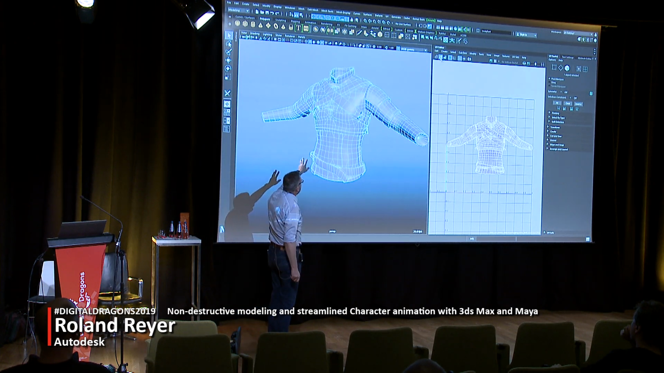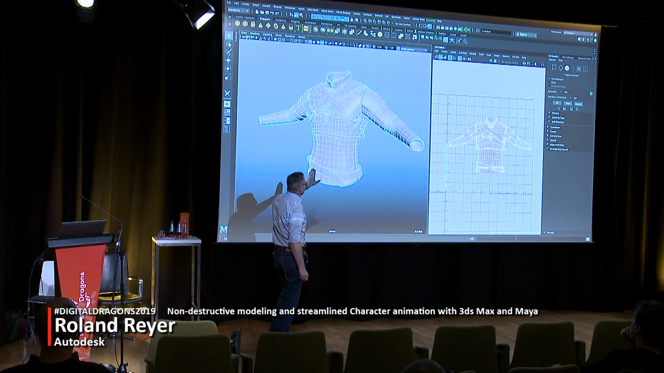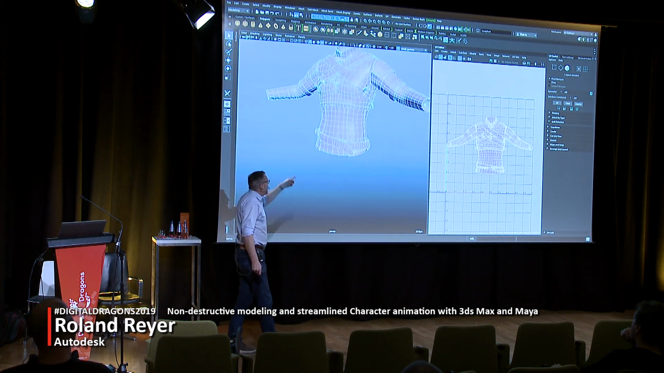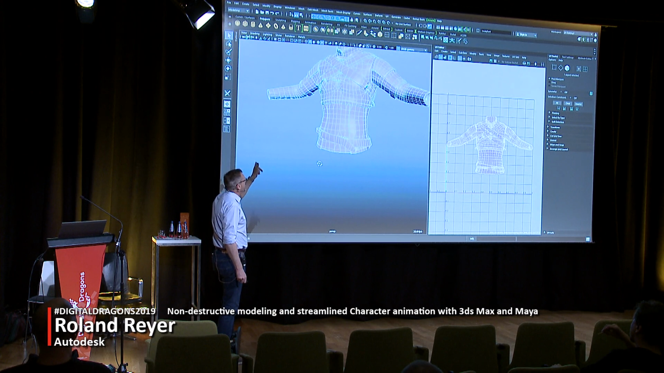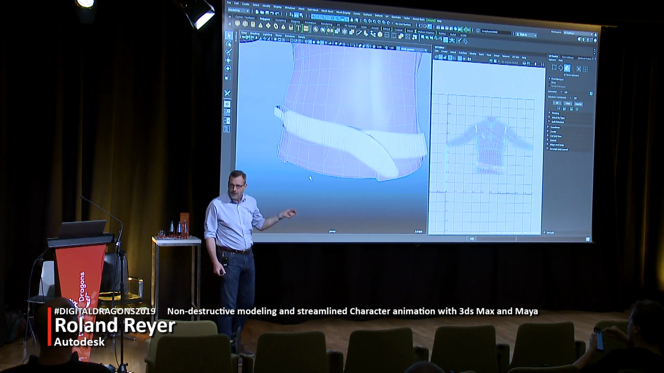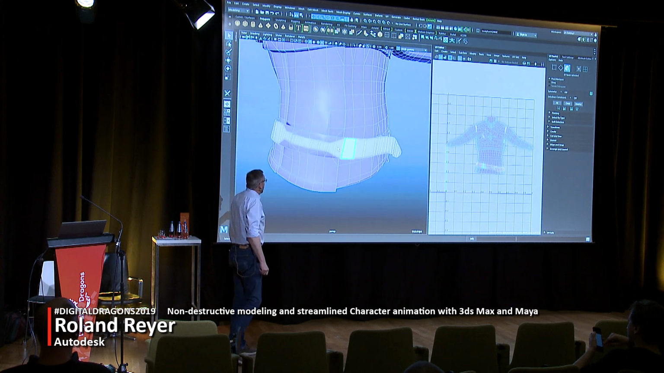What you see here is that we have different coloring options. One is the back and forth side of the polygon, so blue and red. And this one here is showing different shells. So when I cut the thing into pieces, you will see different colors for the different UV shells.